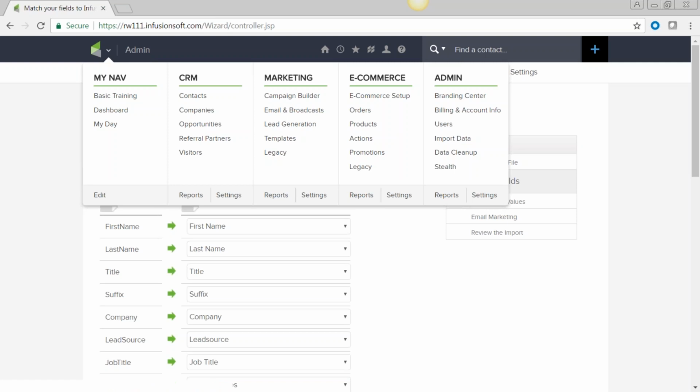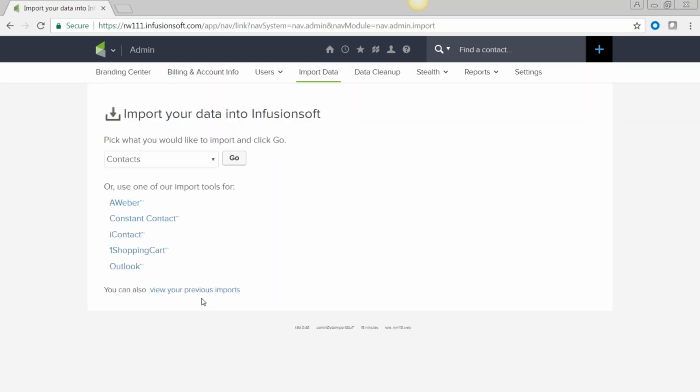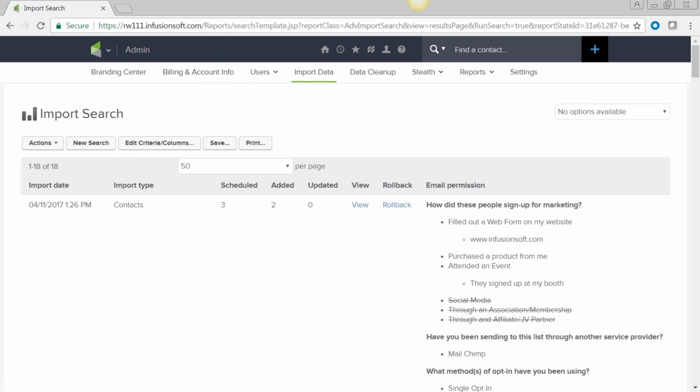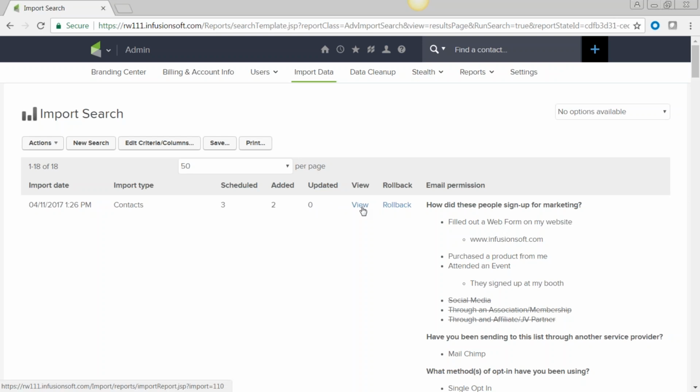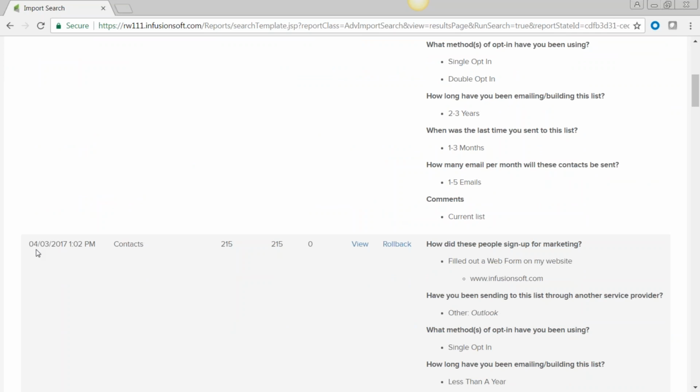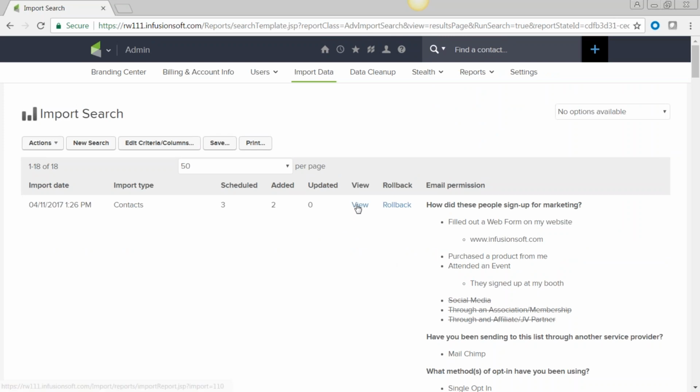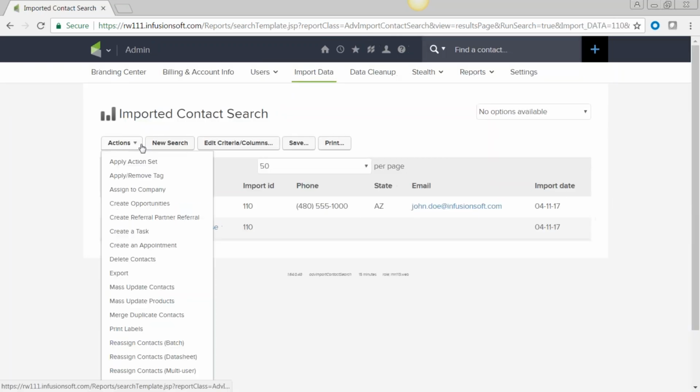All right, now let's go back to that list of our import. And I'll just show you what this is. I went to admin to import data, and then I'm viewing our previous import. And it allows me to view the records here. Or what if I made a mistake and imported the wrong list or a duplicate list and I didn't need to? I could come here to roll back and get rid of that list completely, along with all the tags, etc. So here is an import I did on the 3rd. 215 people. I could view that list and I could roll it back. So let's take a look at this group of people, and these are the actions I could take with them.